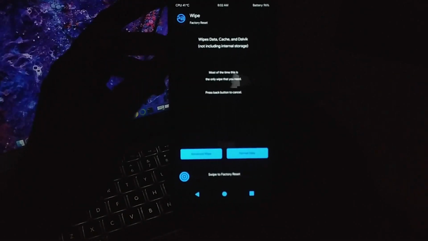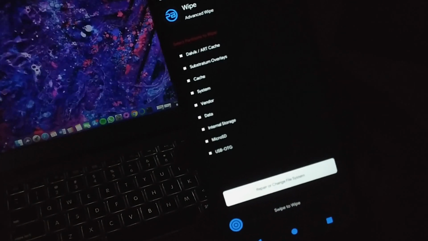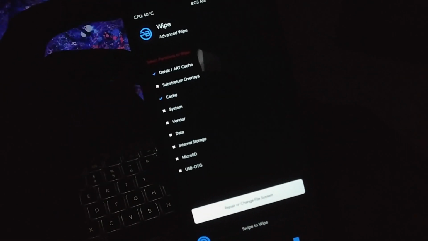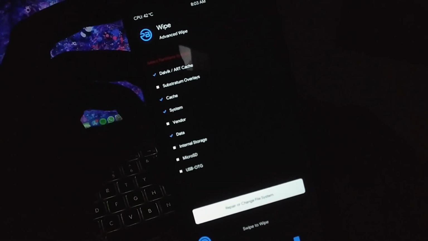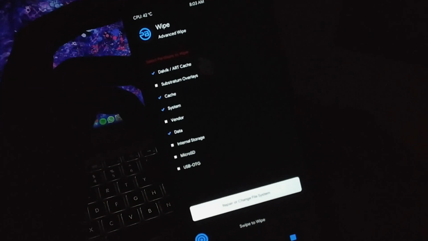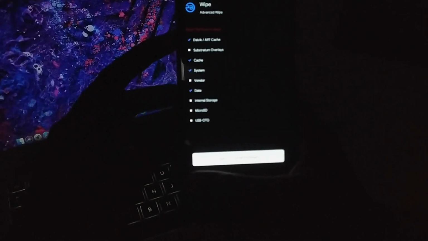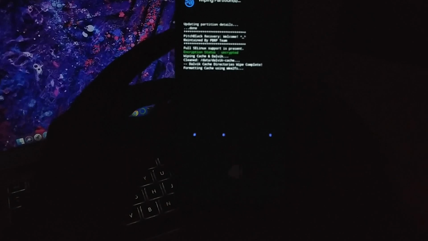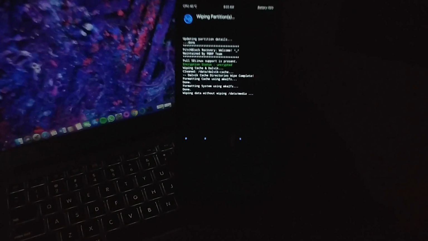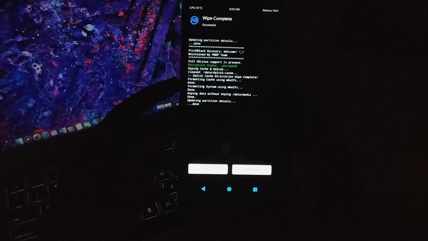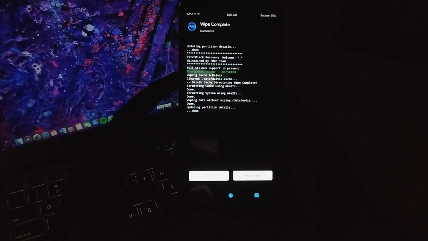At the very first, you have to go to the wipe option and wipe Dalvik cache, cache, system and data, without wiping vendor or internal storage. Once you have selected all this, you have to swipe to wipe. So here our wiping process got finished.